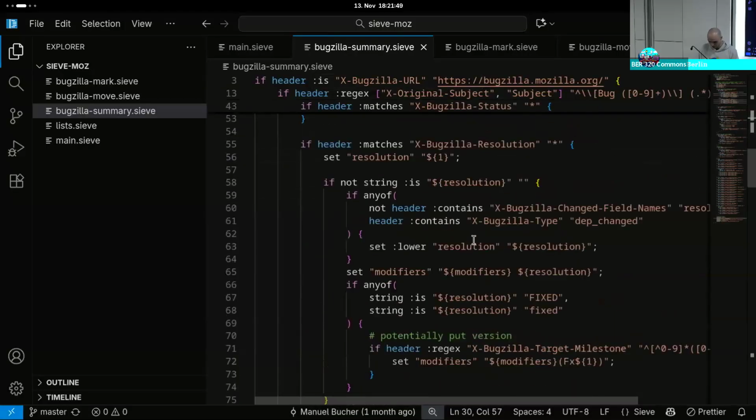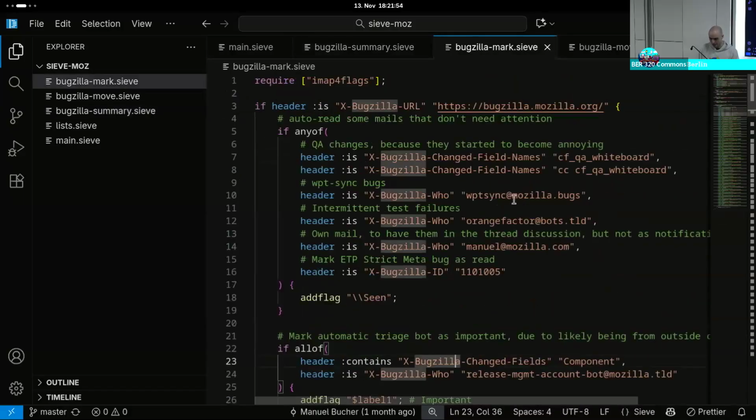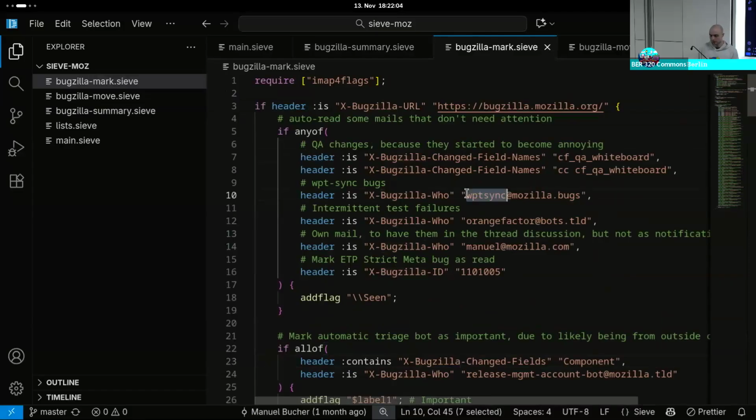I think maybe the bug marking. This is something you can do in Bugzilla filters. For example, turning off all the QA changes or web platform sync or Orange Factor. Those are things that turned out to be not very useful to me, and I just automatically mark them.